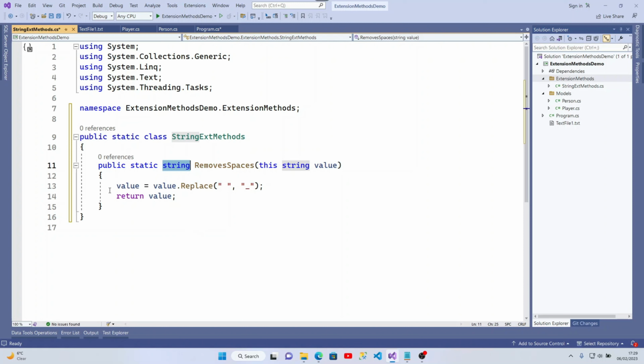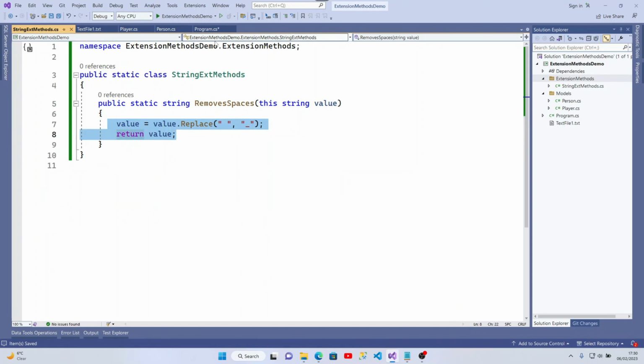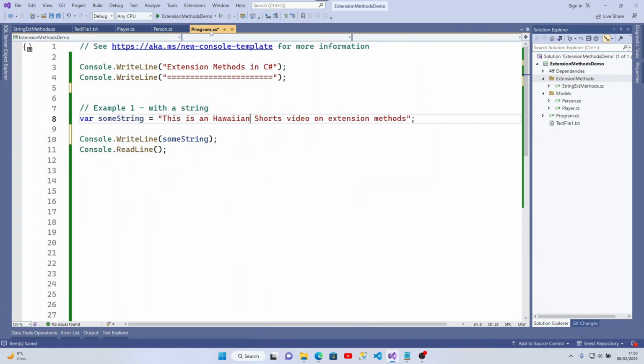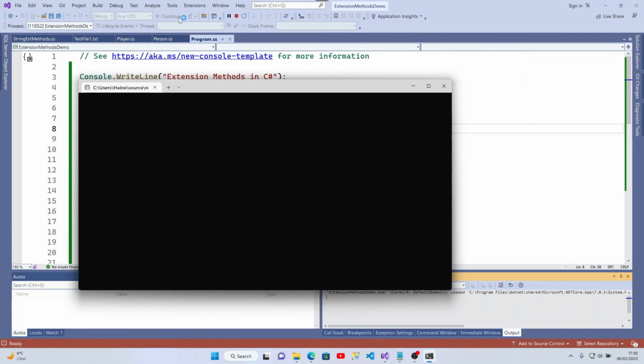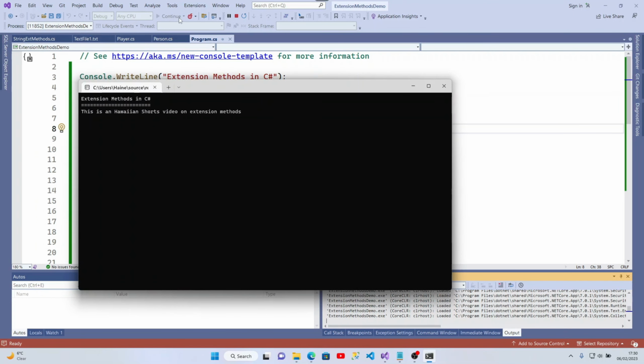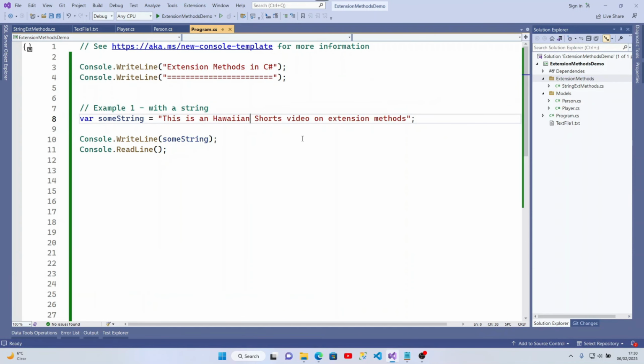This can be as complicated as you like. This is a very simple string example. Let's go and test it out. So back in Program.cs, we've got this at the moment that if we run it, types it out as the sentence, nothing's changed. Let's go and apply our extension method to this.